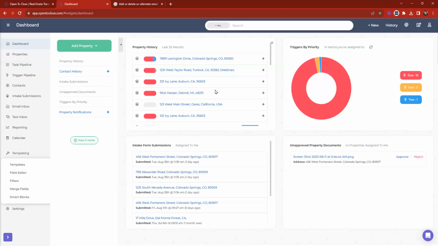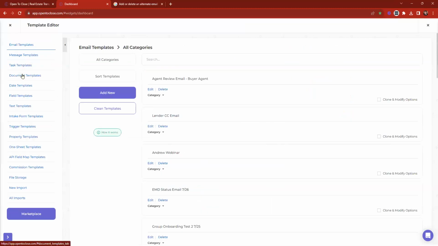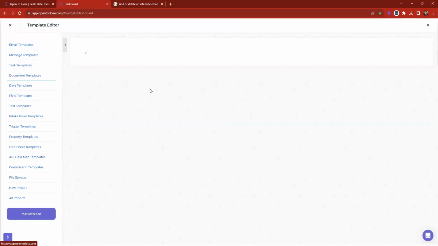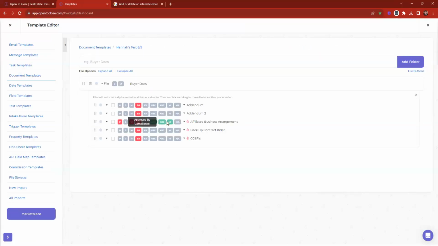Yeah, absolutely. Great question, Wes. So let's go ahead and head into the templates and take a look at them. We're going into templates, into document templates. We'll go ahead and click on Hannah's test. Here we've got some of those buttons. We're going to click on file buttons right here.